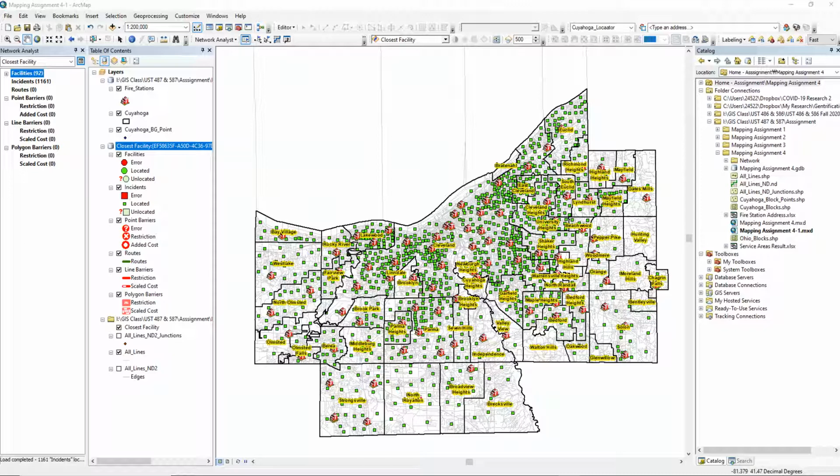This is the second tutorial of the network analysis. So we did the new service area based on the distance. Then we did not make the service area based on the time travel, right? So time travel was a little bit weird when I did it. I'm going to upload that later.